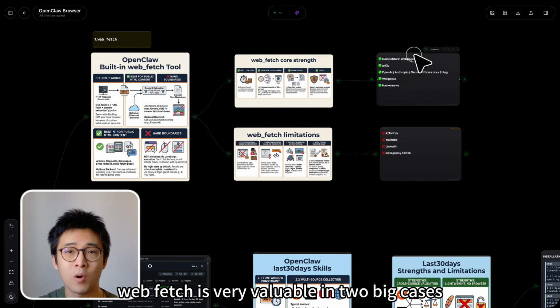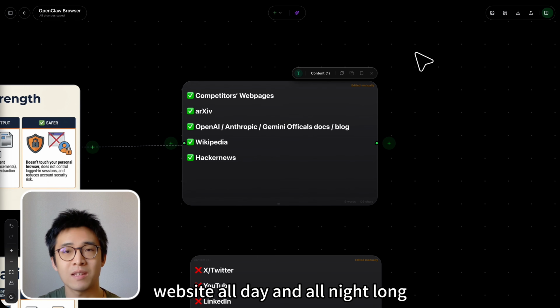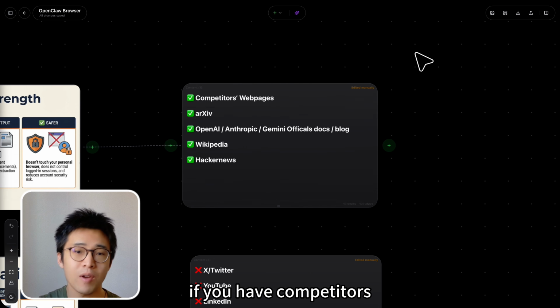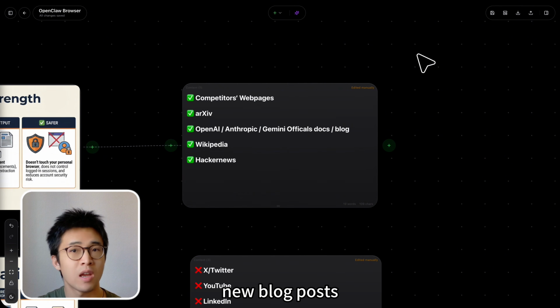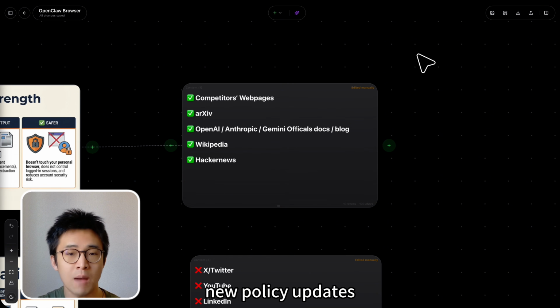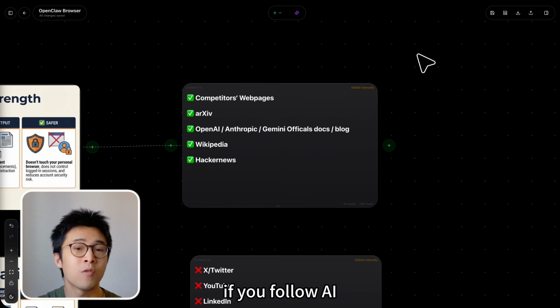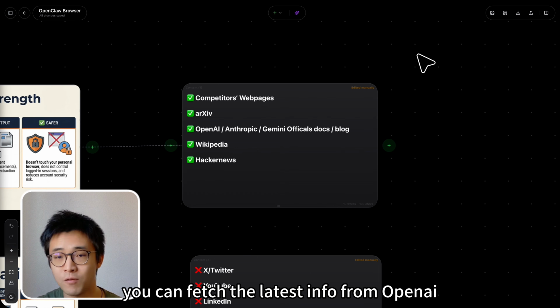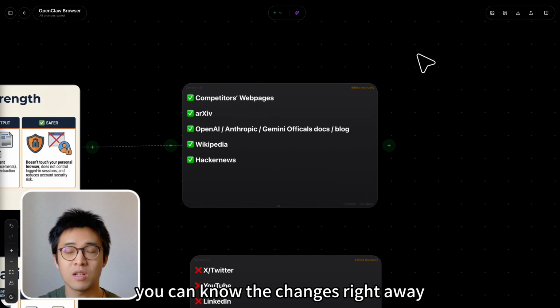WebFetch is very valuable in 2 big cases, in my opinion. The first case is to watch a website all day and all night long. If you have competitors or you study a product, you can watch the pricing changes, new blog posts, new policy updates, and you know it first. The second case is to track official info fast. For example, if you follow AI, you can fetch the latest info from OpenAI, Anthropic, Gemini, official docs and sites. You can know the changes right away.